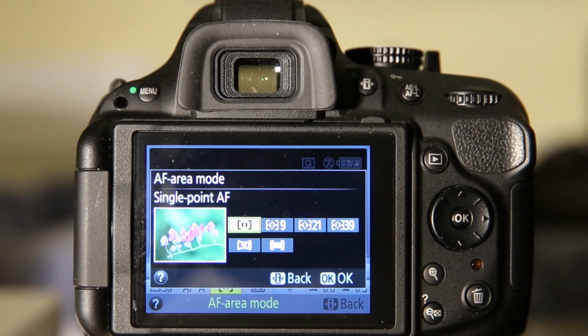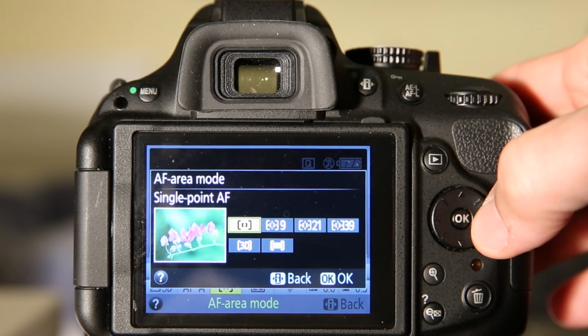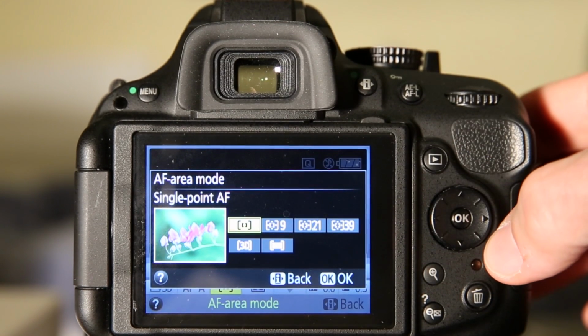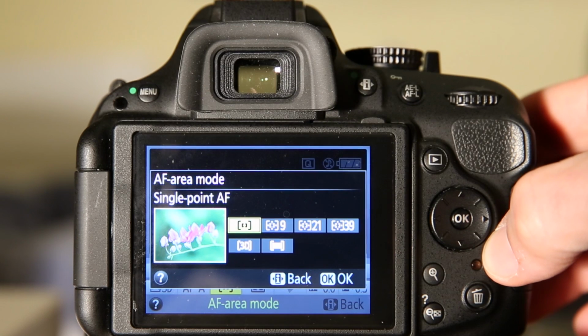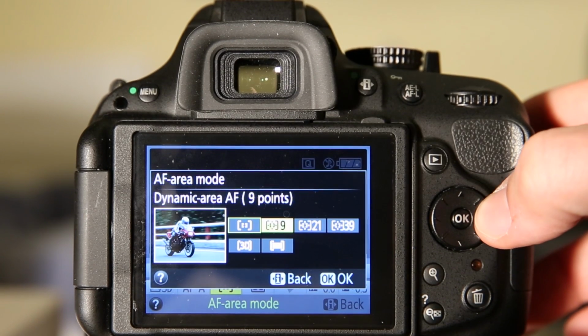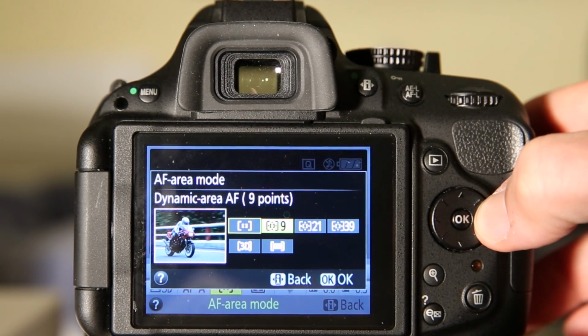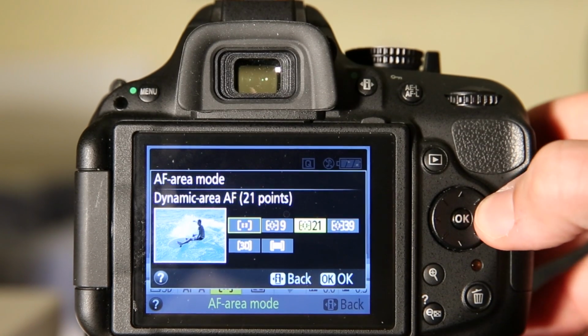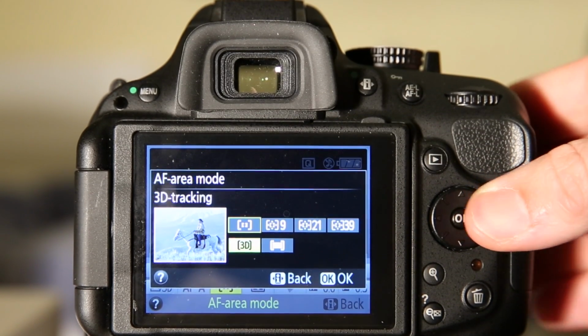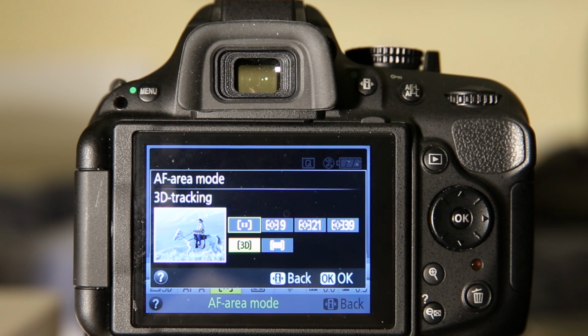And then we have the AF area. This is what do you want to use. When I said when it was in auto, it decides which points it should use. When you're shooting in P, S, A, or M, you can narrow that down to a single point. 9 points, it decides which of the 9 to use. 21 points, the full 39. The 3D tracking in conjunction with the other is supposed to do very well for objects in motion and moving.